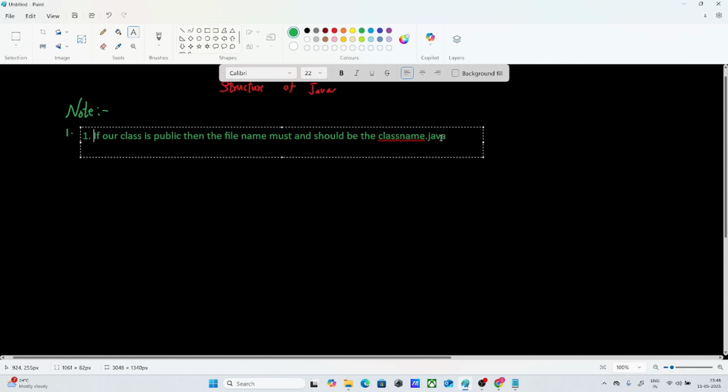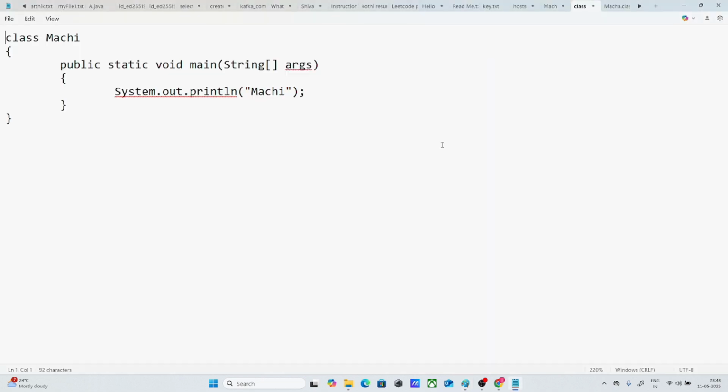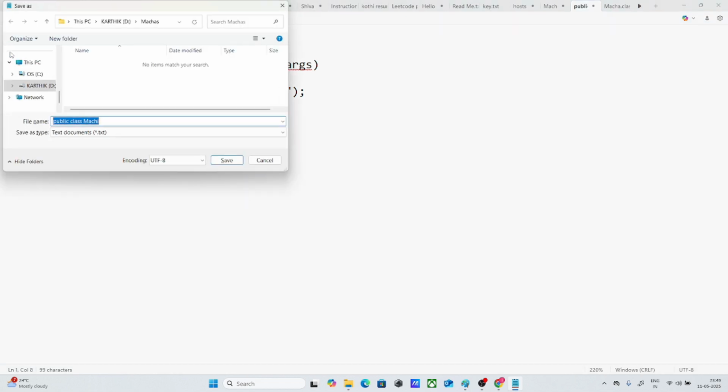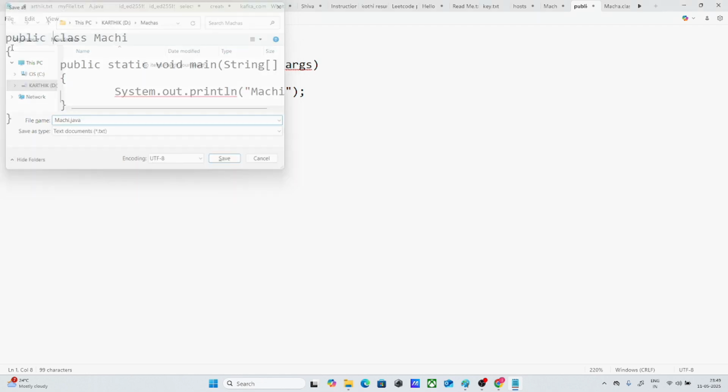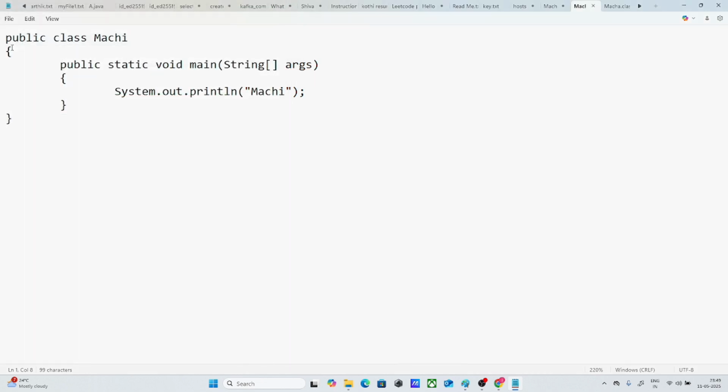The first point says that if our class is public, then our file name must be the same as the class name. Here there is no public, so let me add public here: public class machi. Then when you save, you have to save it as machi.java only. What will happen if I save it differently? We will see that also.